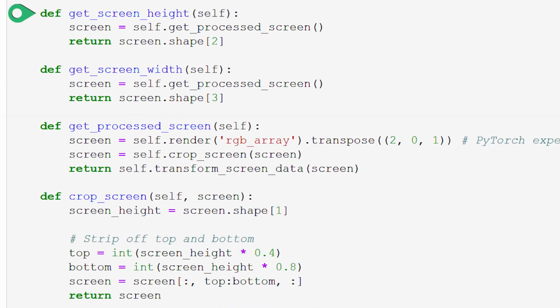Next, we have these two simple functions, getScreenHeight and getScreenWidth, which return the height and width of a processed screen by first getting a processed screen from the getProcessedScreen function, which we're about to cover, and then indexing into the shape of the screen with a 2 to get the height or with a 3 to get the width.